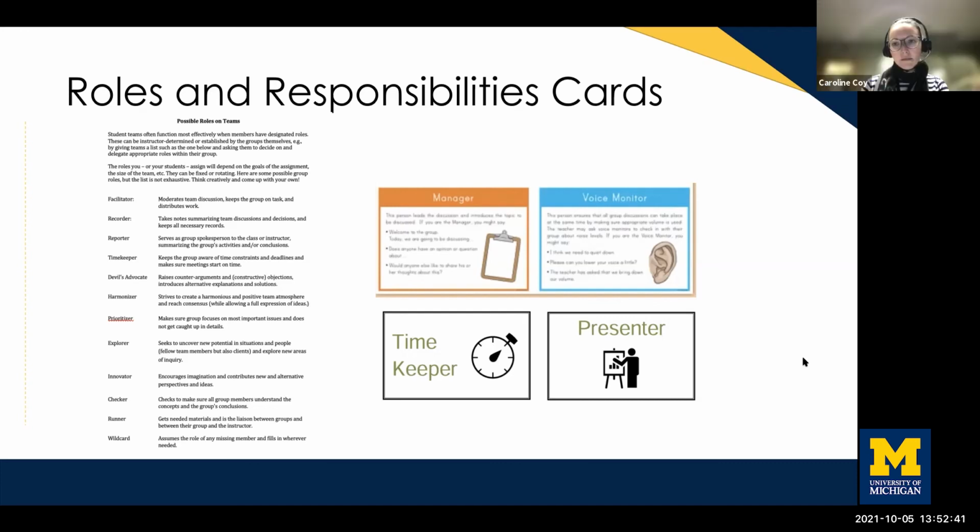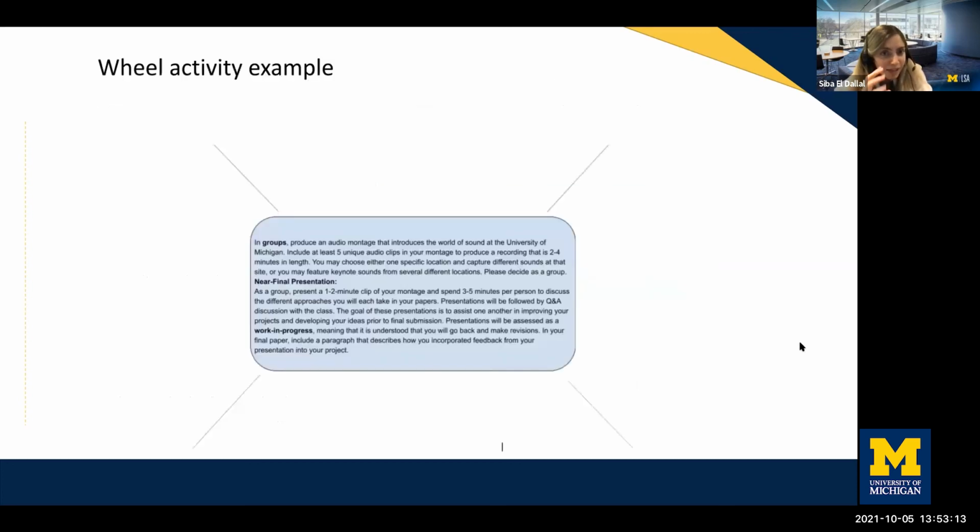Another way to organize a group is by asking them to fill out the team contract that we mentioned before, in which they list the team members, the case study they're working on, and the name of the team leader, and answer some questions: how they're going to communicate with each other, who's going to complete which part, and how they're going to resolve their conflicts. And the last way to organize a team is by using the wheel activity example.